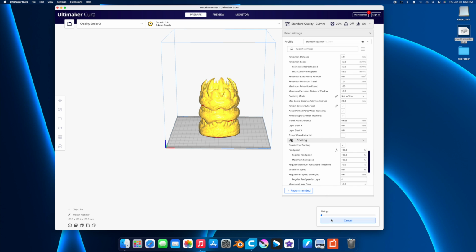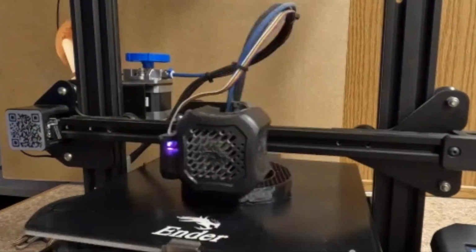All right, we're going to slice it, and this thing did take about that long. It was about 24 hours. It's a pretty big print, 6 inches tall, so it's a pretty good size. All right, it's done slicing, eject it. And I'm going to show you a quick time lapse of it going up.